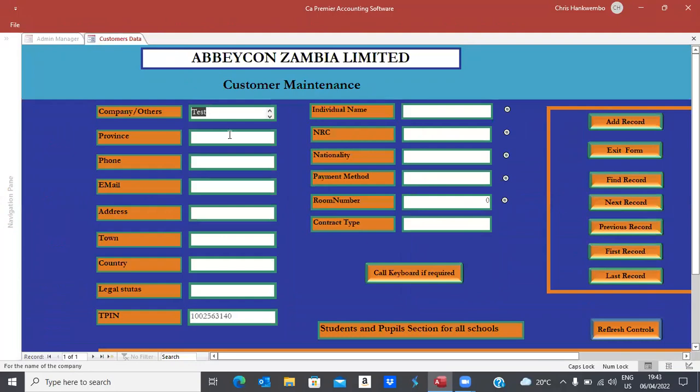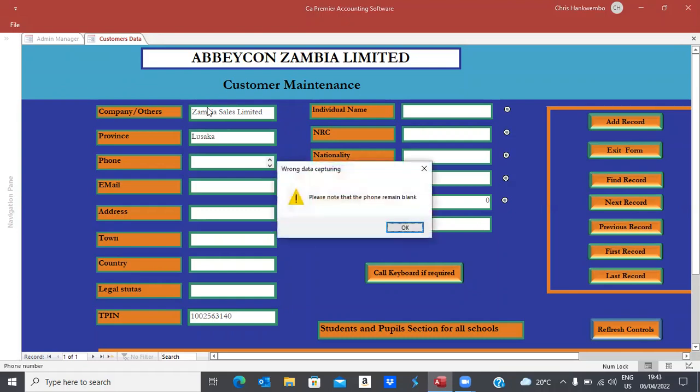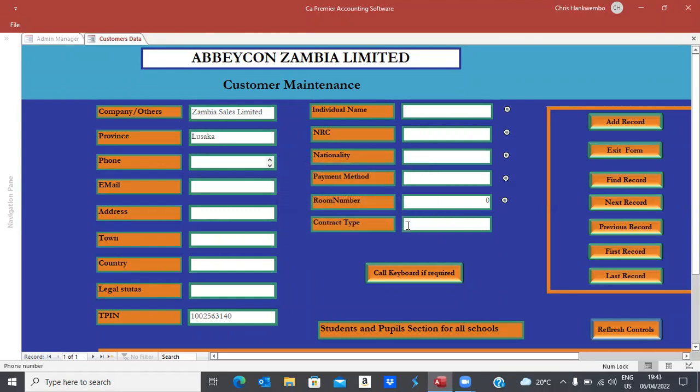You check first if you have the customer. I'll say maybe Zambia Sales Limited. Okay, now here, province, I'll say Lusaka. Then there's a phone number you can put. So let's say a phone number something like this. Okay, that's the phone number. Box, something like this. Box. Okay, maybe here, town, Lusaka.